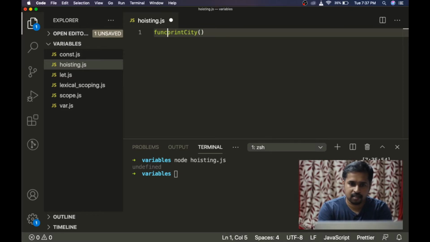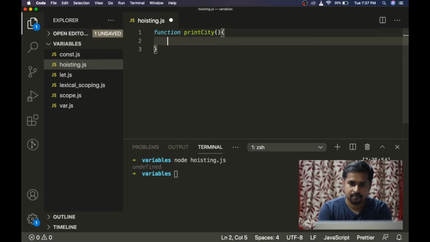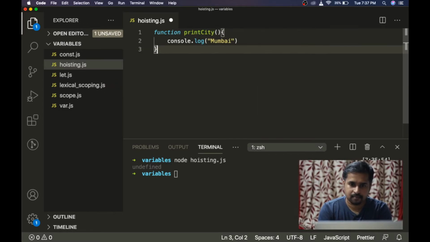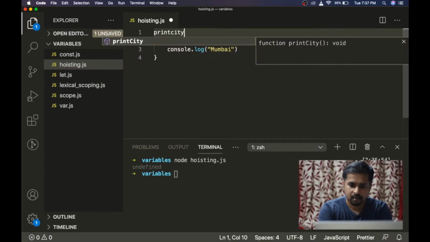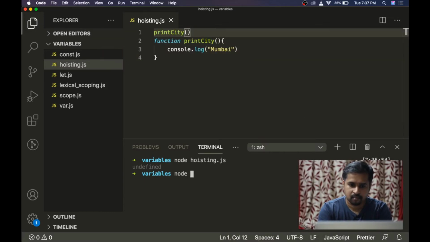let's say we have a function called print city, which prints Mumbai. And let's try to call this function before even defining it. And it is able to print Mumbai. This is because before the code execution, JavaScript brings these functions and variables to the top of the code, and that is why it is able to print city in this case.